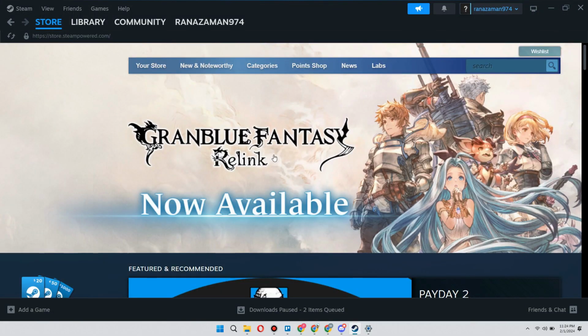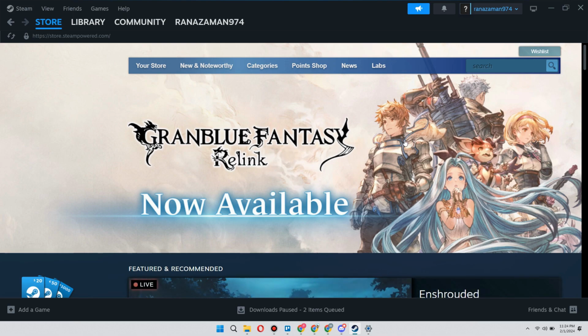Once you do so, you just have to open it up and then you need to sign up with your account if you don't have any. It is very simple. You can continue with Google as well.